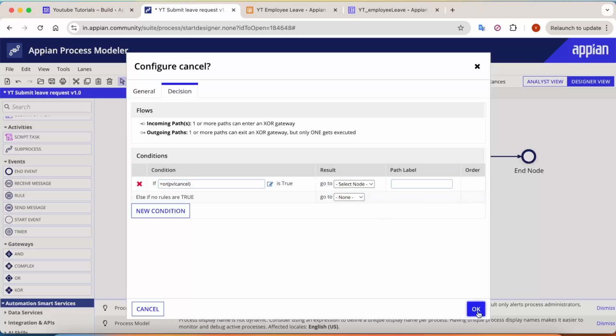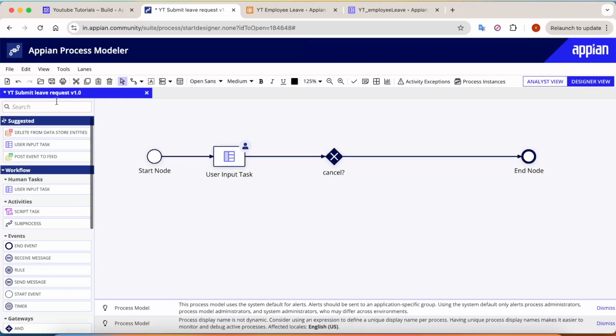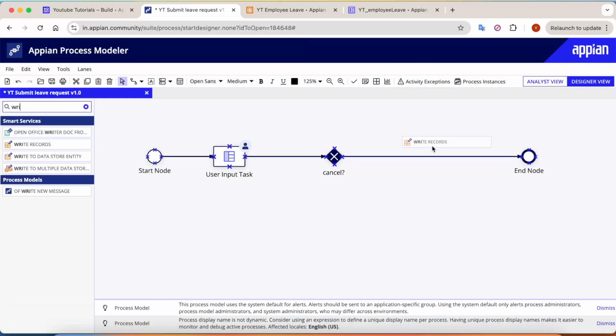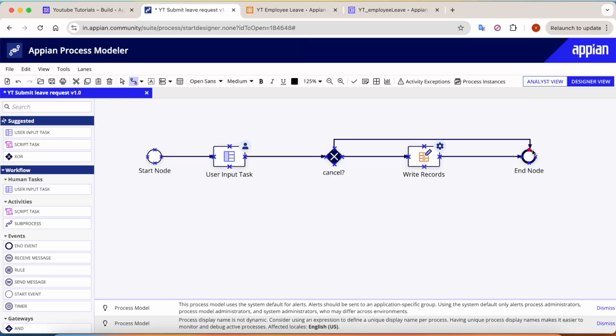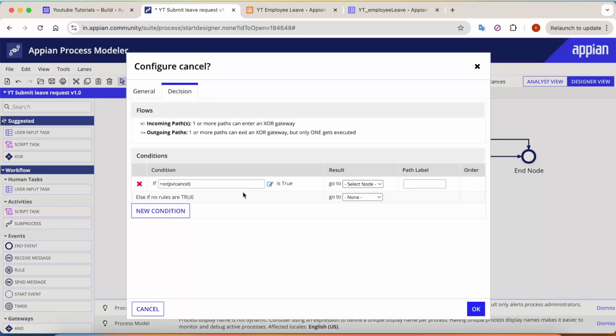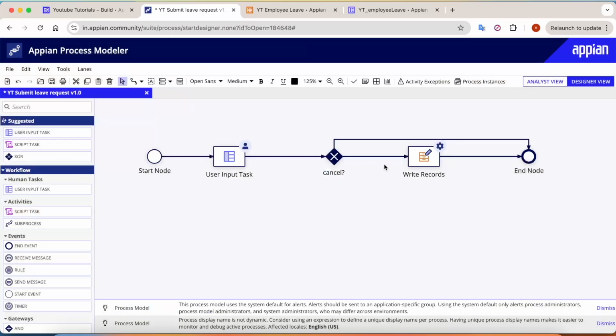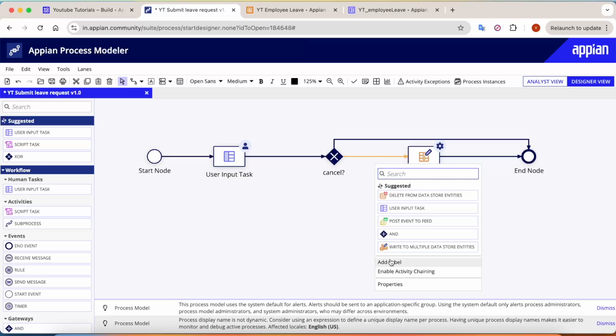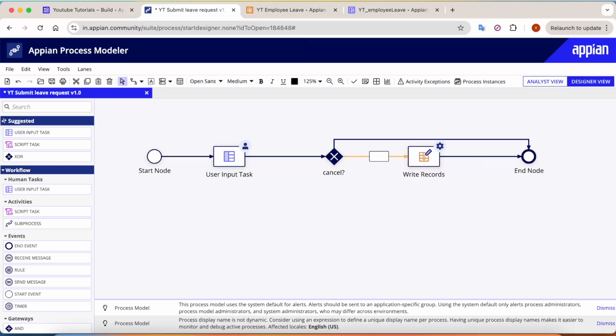Okay, so what we will do here is, first of all, we will take here write records. Now join the cancel to the end node here. So I have joined the cancel and end node here. Again go back to the XOR gateway. If cancel is true, then we will go to the end node. Otherwise we will go to write records. Click on OK. Add a label as well here: no. Cancel is no here, and here if you just try to go here, it is yes.